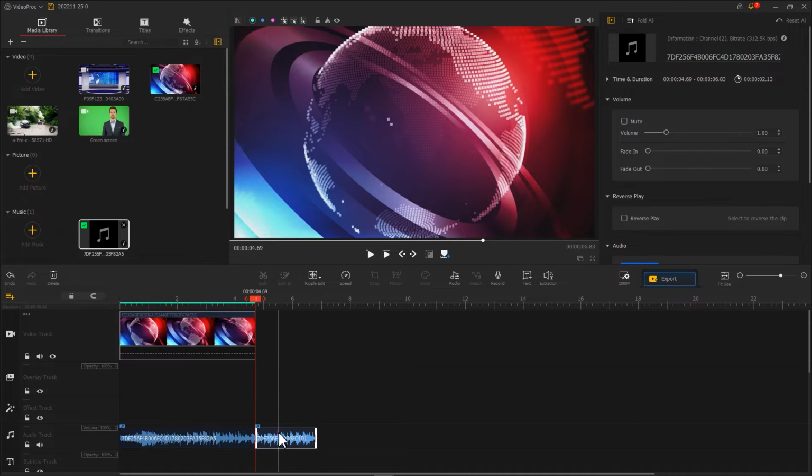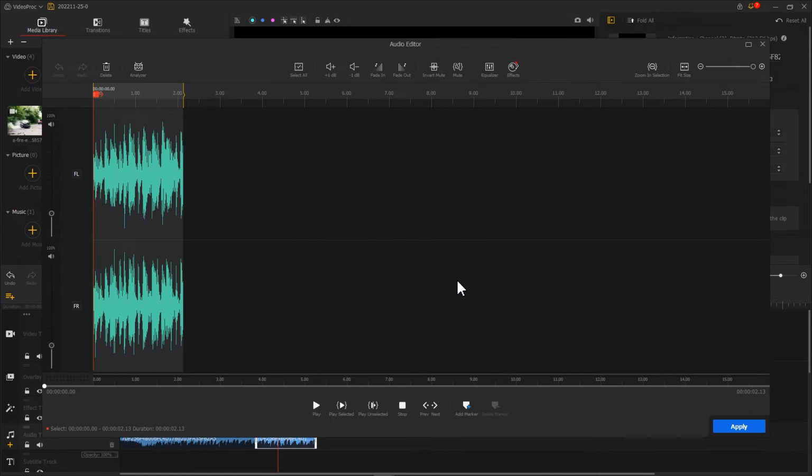Select the second half. Go to the audio. Click Select All, and then select the Fade Out. This will slowly reduce the volume.